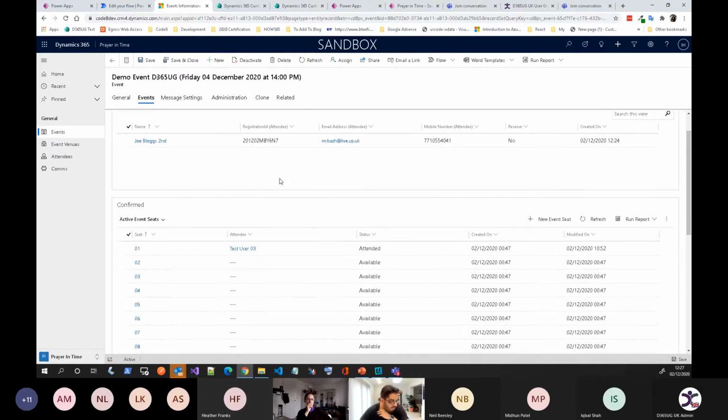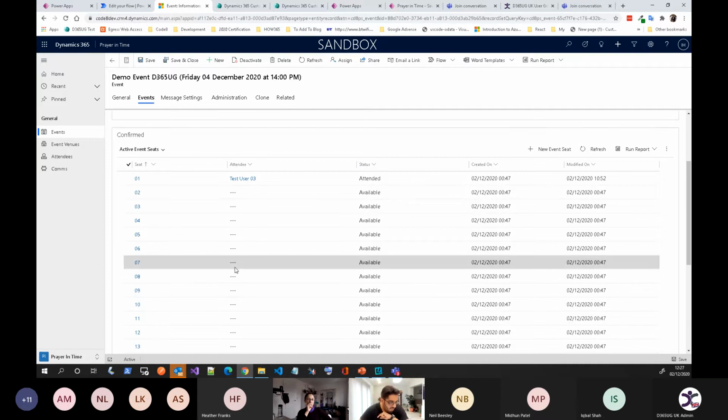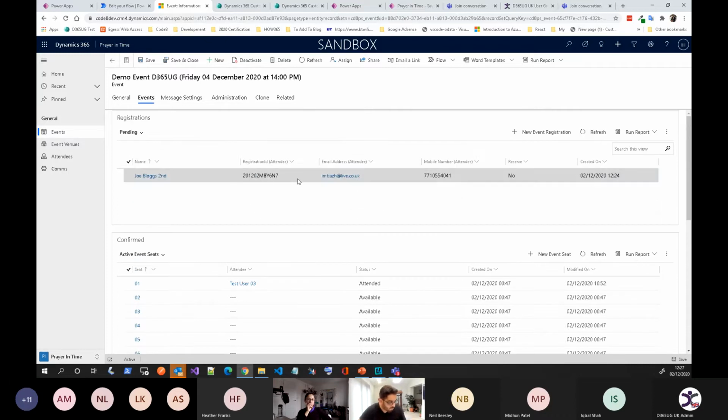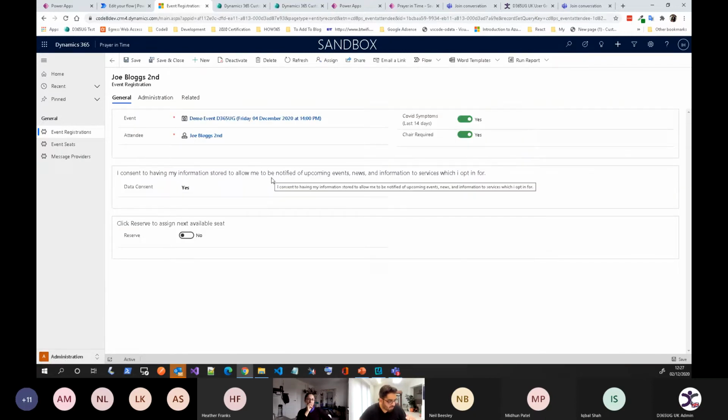What we need to do is, because I had to select auto allocate, when I create an event and I set 35 seats, it creates those 35 seats. So I can then go in and reserve some of these, and it will find the next available slot when I go to reserve. Actually, you know what, I'll show you the check-in process from the application, from the Power App.